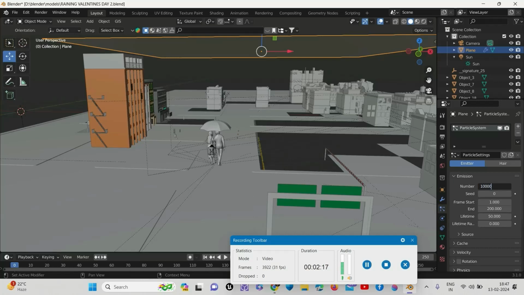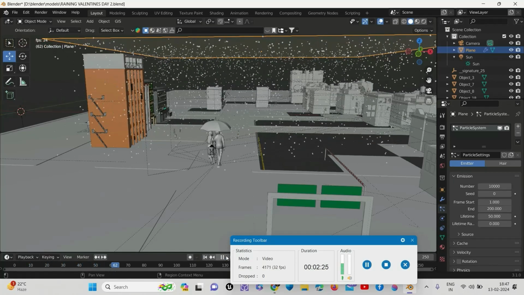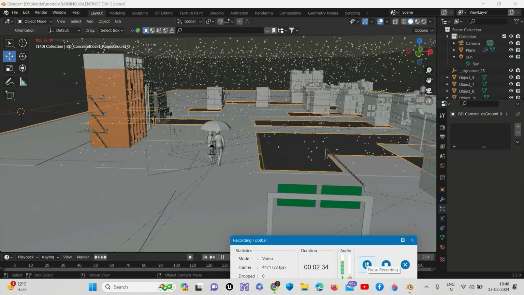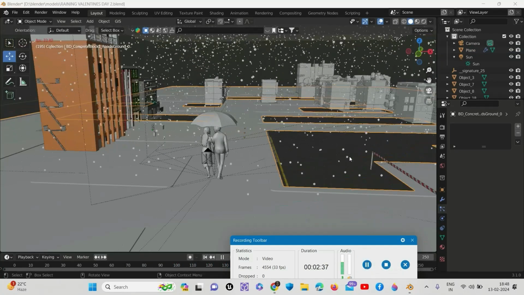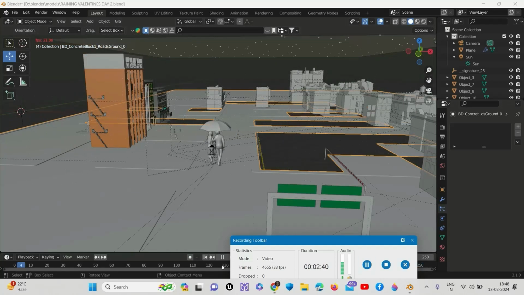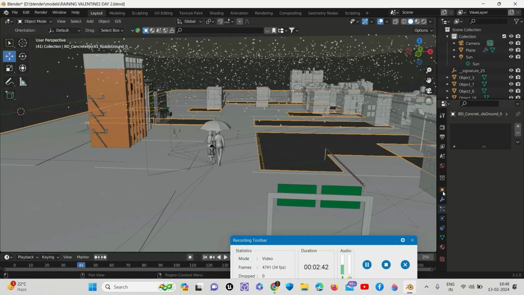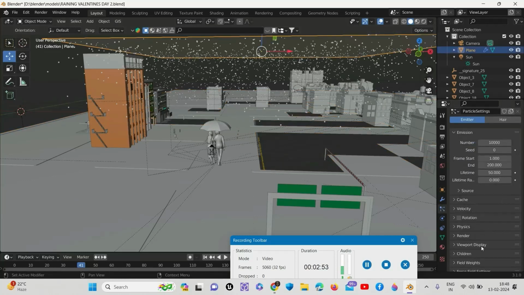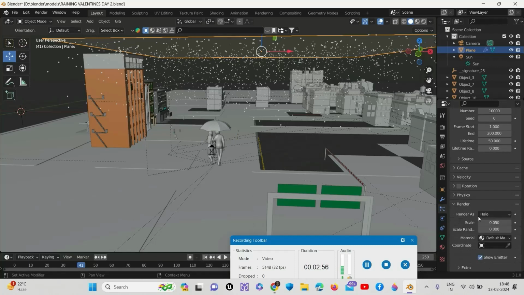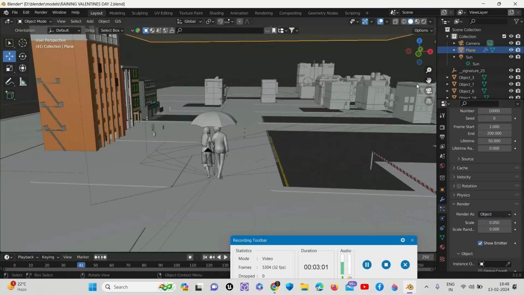let's start with 10,000. Yes. So as you can see, that particle has started emitting from the plane. Let's add a droplet by creating it. Let's render as object. Now let's create a droplet.